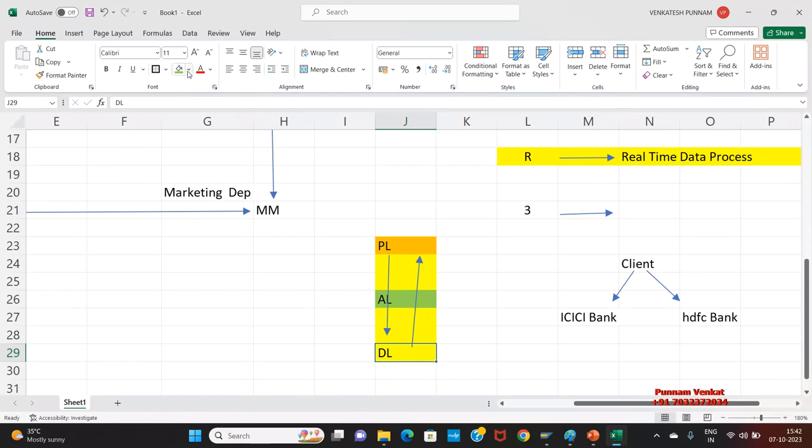The database layer is nothing but a storage location. The presentation layer is nothing but where you are entering the inputs and where you are seeing the results; that screen is called the presentation layer. So the application layer is nothing but a bridge between the presentation layer and the database layer.